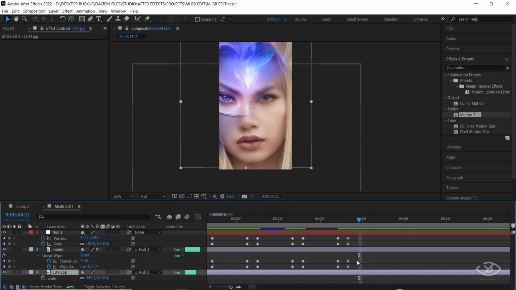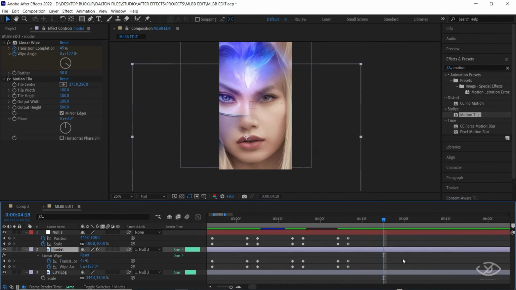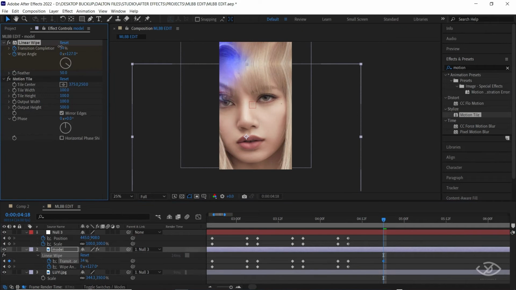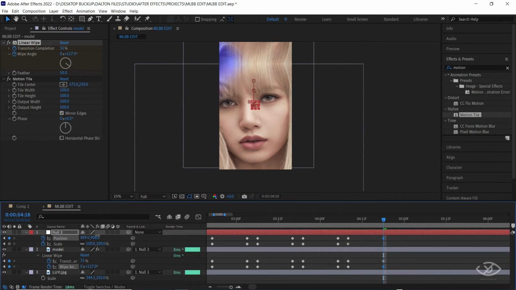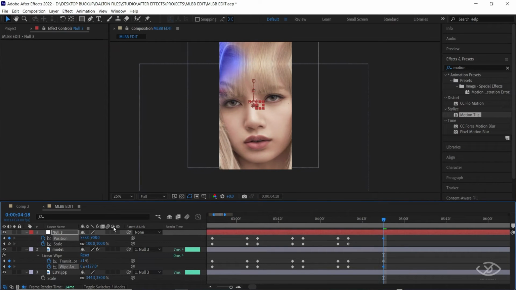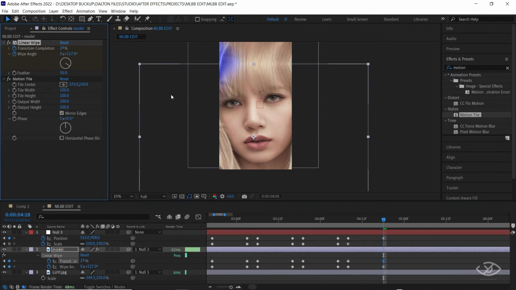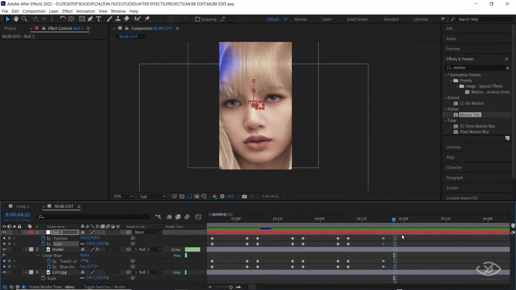10 frames forward. Model layer selected, change transition completion into 32%, wipe angle to 127 degrees. With null object selected, drag the value of position to the right, on its x-axis, to center the photo in the frame. Put scale keyframe below. 3 frames forward, put all keyframes.